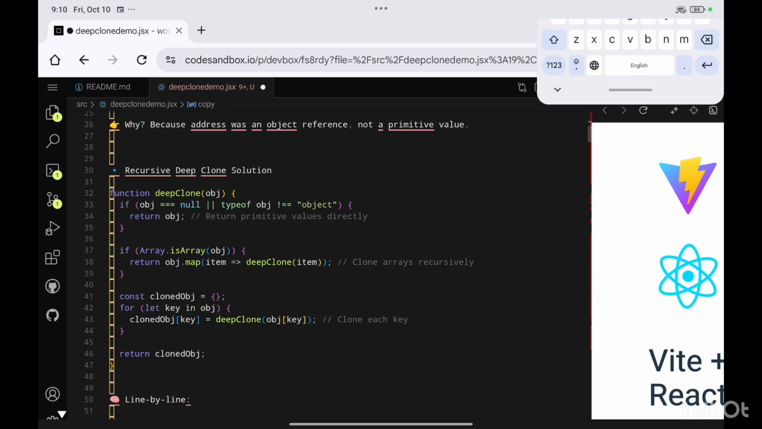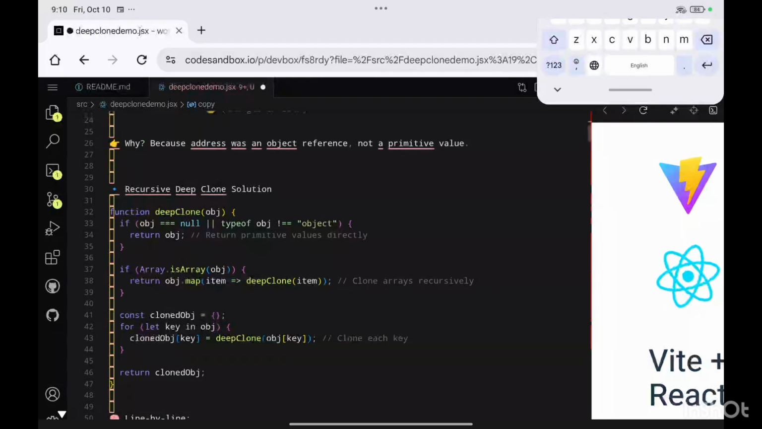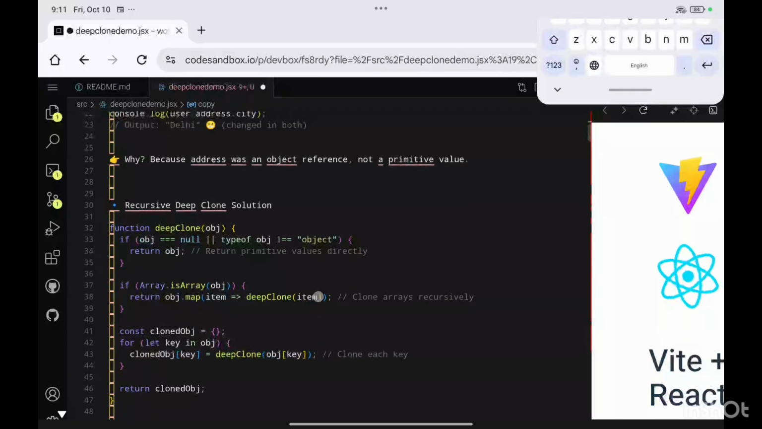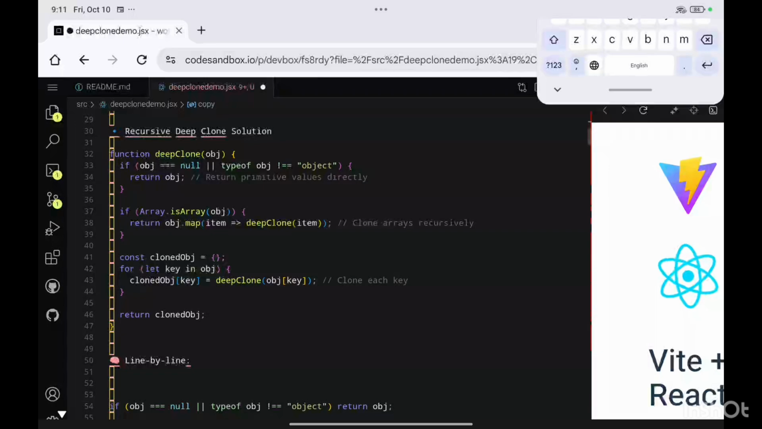And if it is an array, here we are checking if it is an array type, then we are mapping it and returning one by one, and it is recursively calling deepClone with the item, right? If this is an array item, it is again calling it, and that's how it recursively fetches the elements one by one out of the array, so that it becomes a primitive value and it saves it.